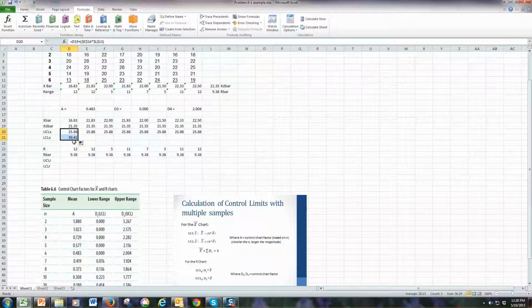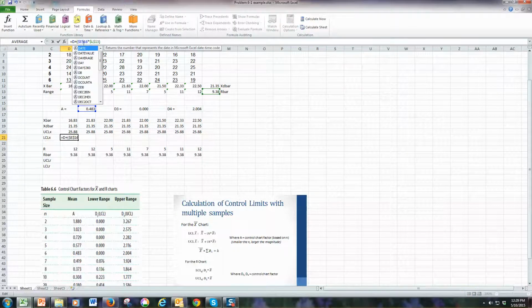because it is going to be, wait, something's wrong here. Oh, I see. Because I don't have dollar signs in that X bar, it's giving me a completely different number. So I am going to want to change that to D19, not 20. See, it's moved down.